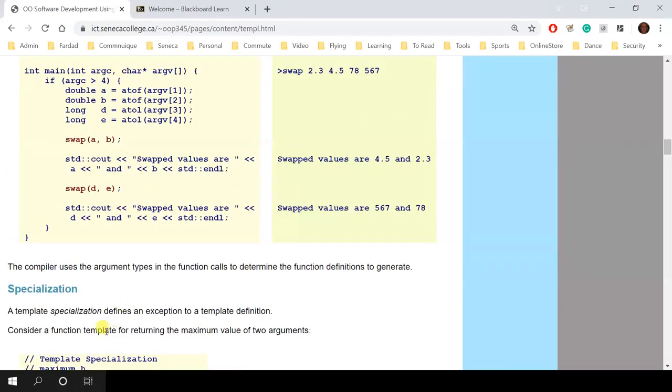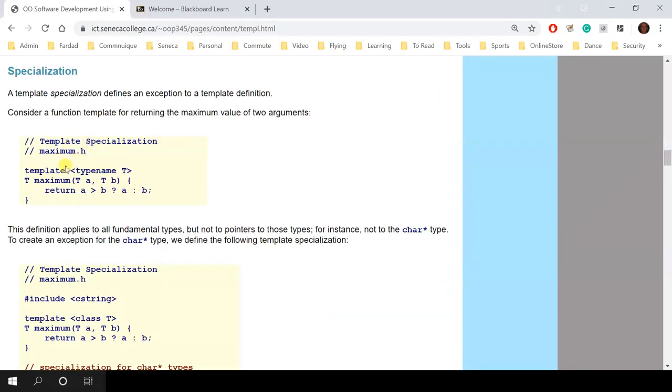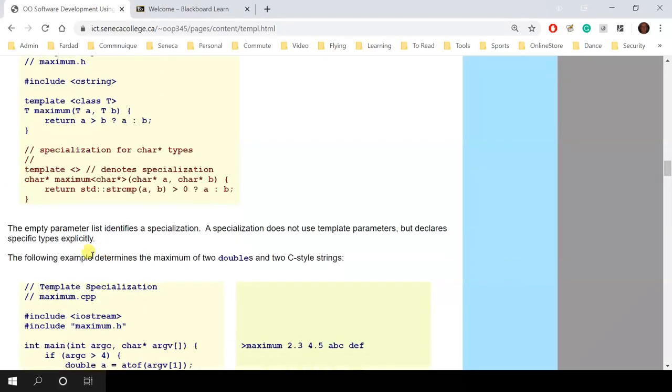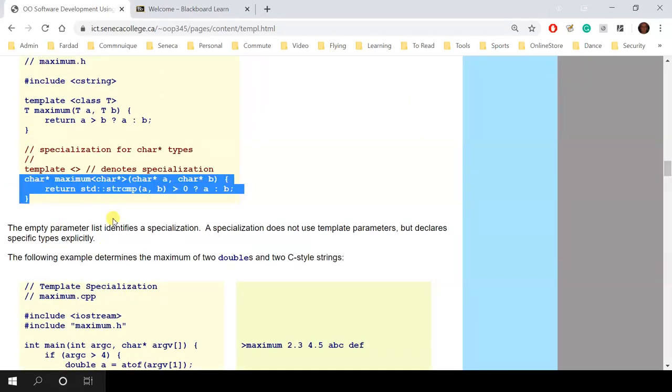So, for example, in here it's doing maximum, right? I have a template for T maximum that finds the biggest of two and returns it. If I want that to work for a character pointer, for a C-style string, it's not going to work, because the comparison won't work for a string. Therefore, I have to write a separate function that works just for that.